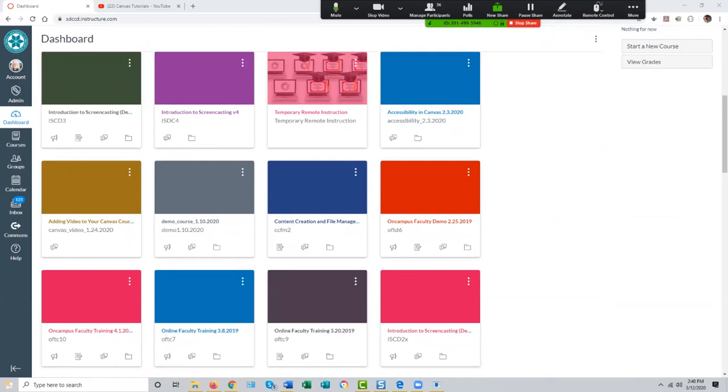Well, let's finally take a look at a Canvas course. What's it look like? Well, I've got just a sample course here that I'm going to show you. This is a fairly simple Canvas course, but it has most of the elements that you're going to find in a full-blown online course, just not as many of them as some. I enter a course just by clicking on its tile.